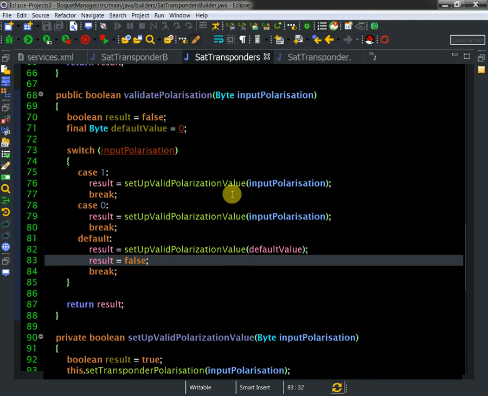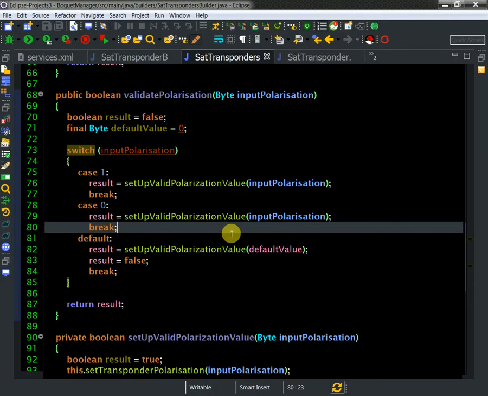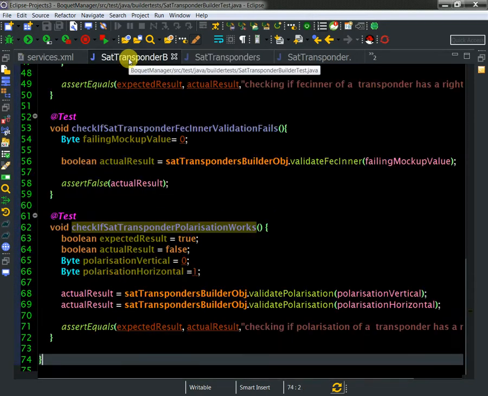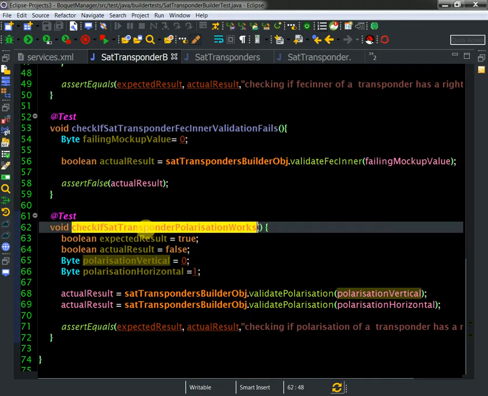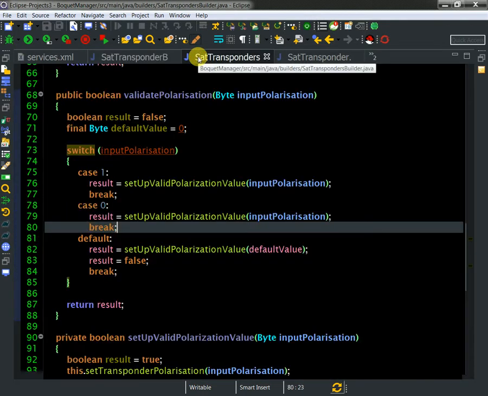And why I'm doing this fixing is because I need to make sure that I'm staying in the proper range, which is defined in this document. Now I have done this. Before I refactor this code further, I need to run my test. Let me just run my test. It works pretty well. So now I need to refactor my code.